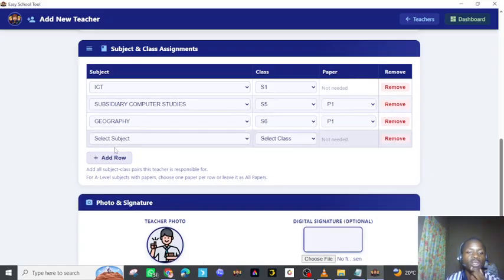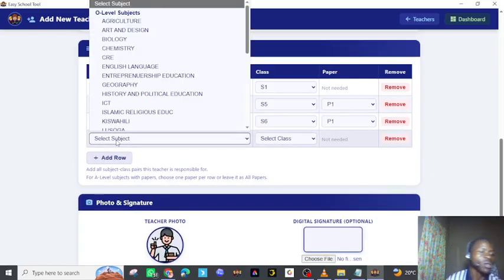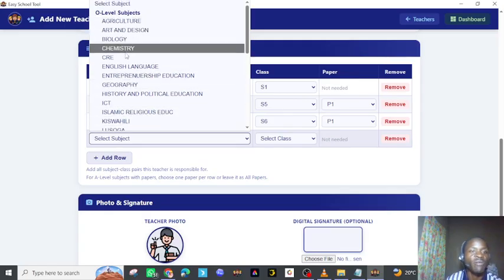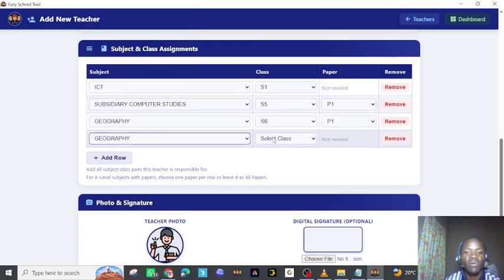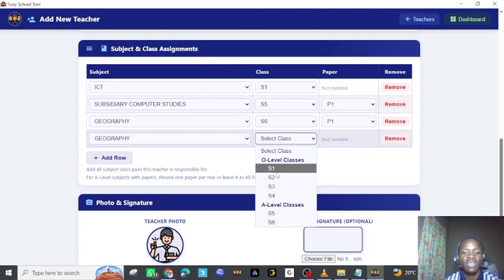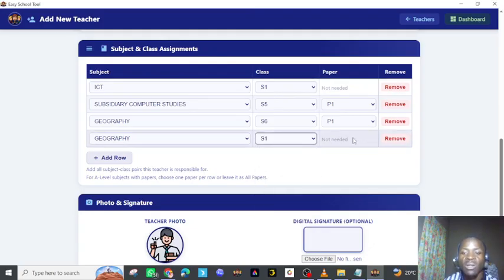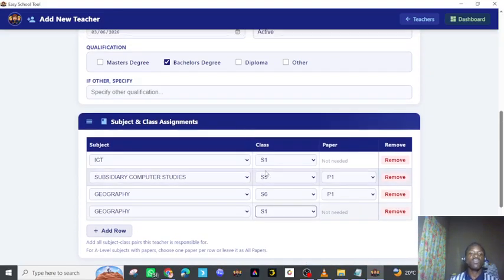The teacher also teaches geography in O-level. Then I select the class where this teacher is teaching, that is S1. Then that is okay. So you keep on adding rows. If the teacher is teaching more classes, add rows and make relevant selections. A subject which matches the class level, and if papers are there, select a paper which the teacher handles.